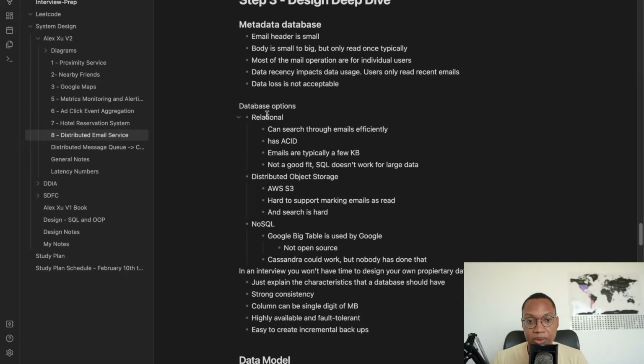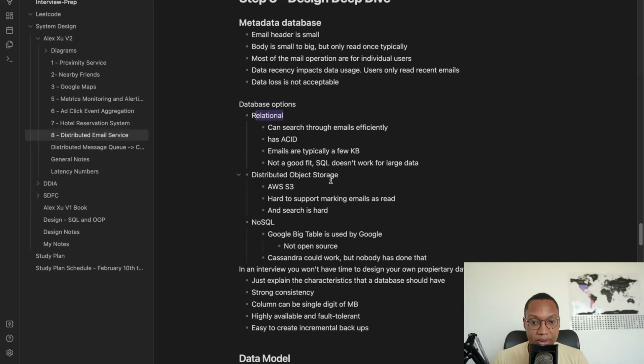So, okay, which database do we use? Do we use relational? Not good for this one because there's a massive amount of writes, like 100,000 queries per second. Don't want to use relational. That's my thought process, but he doesn't even mention that. He says that it's just not good because we have a lot of data.